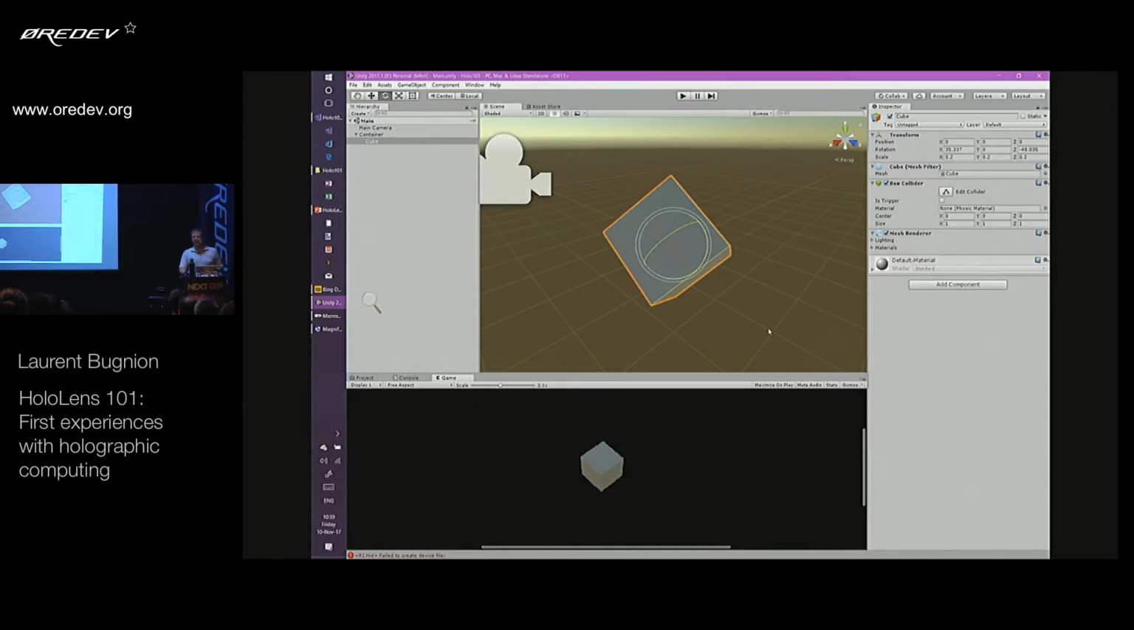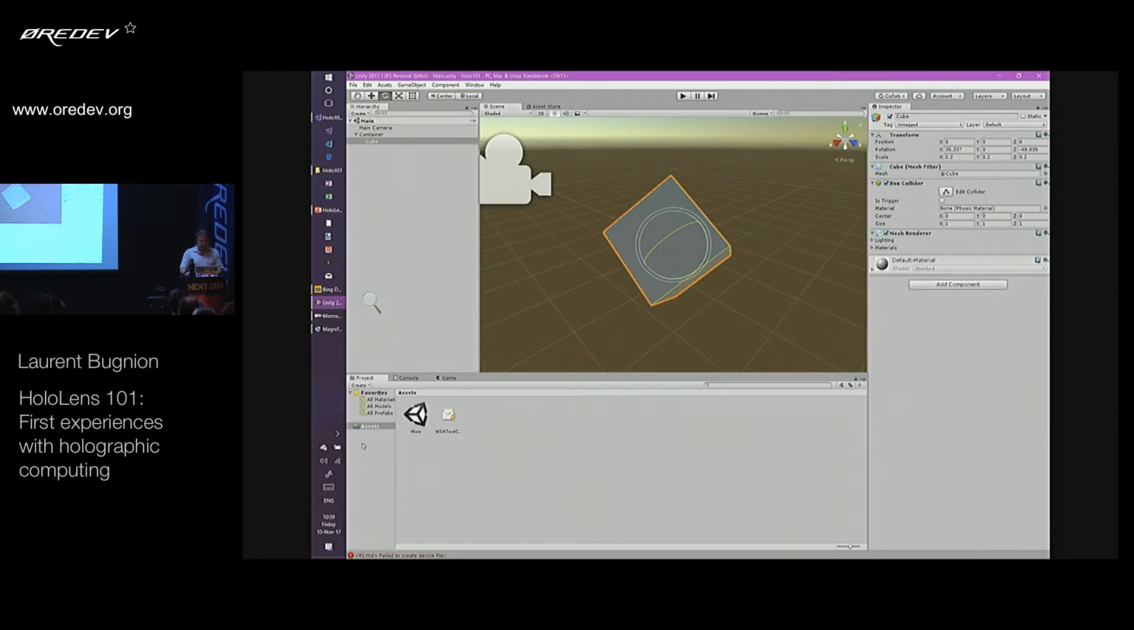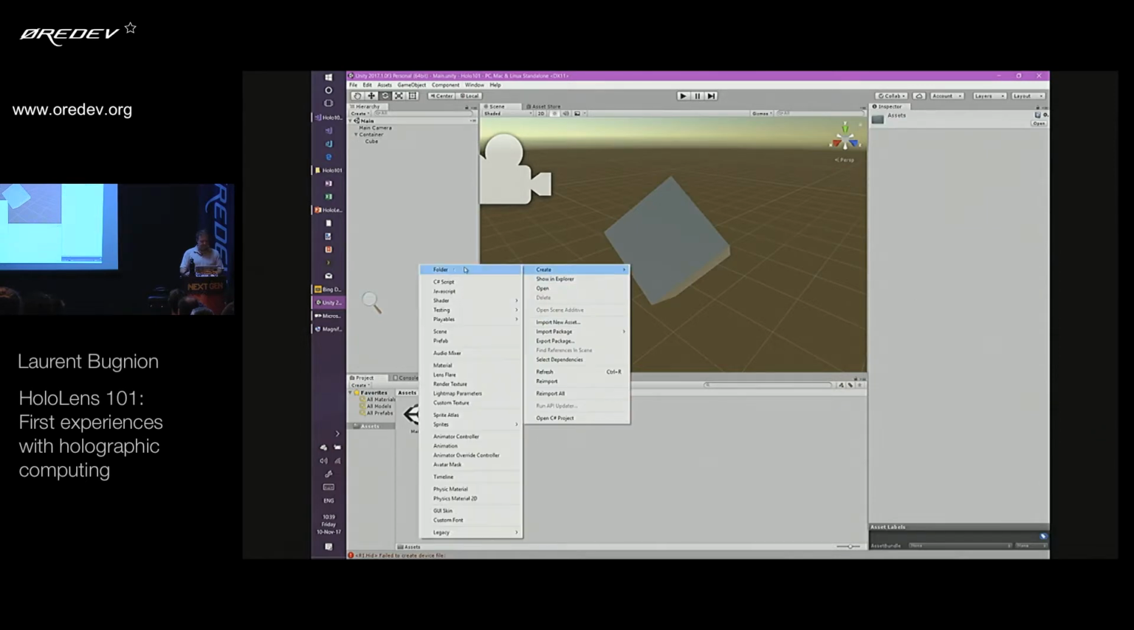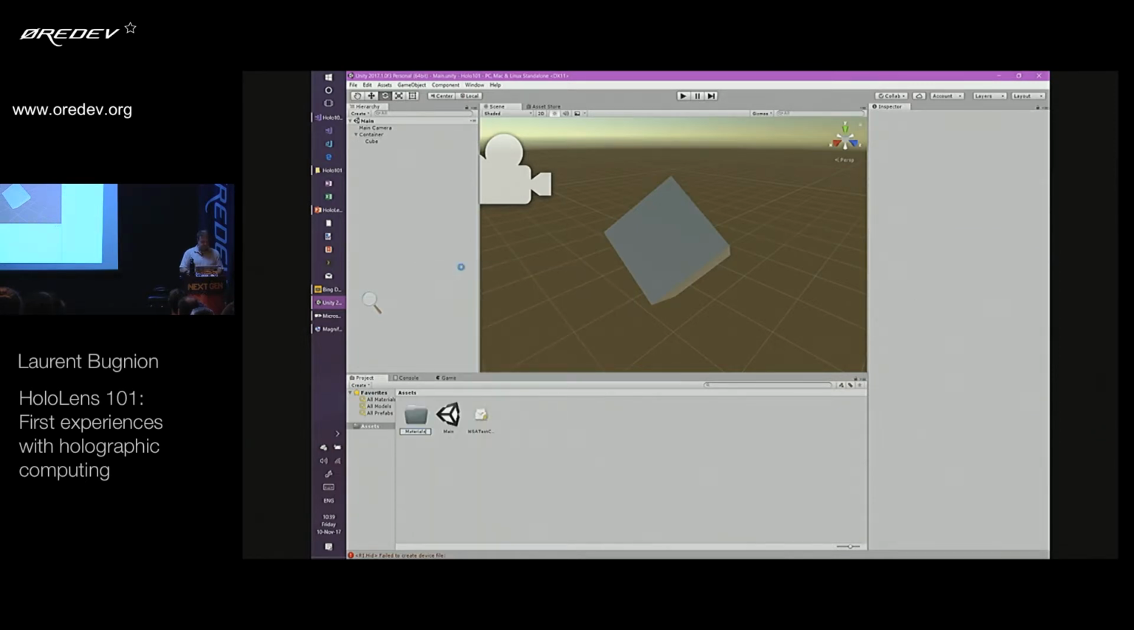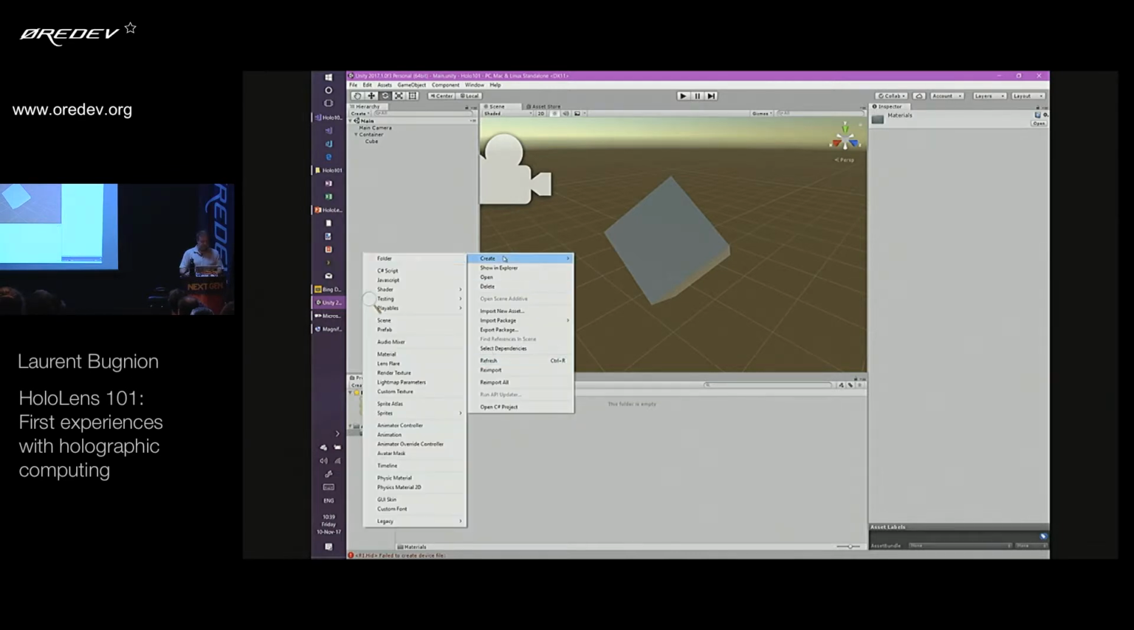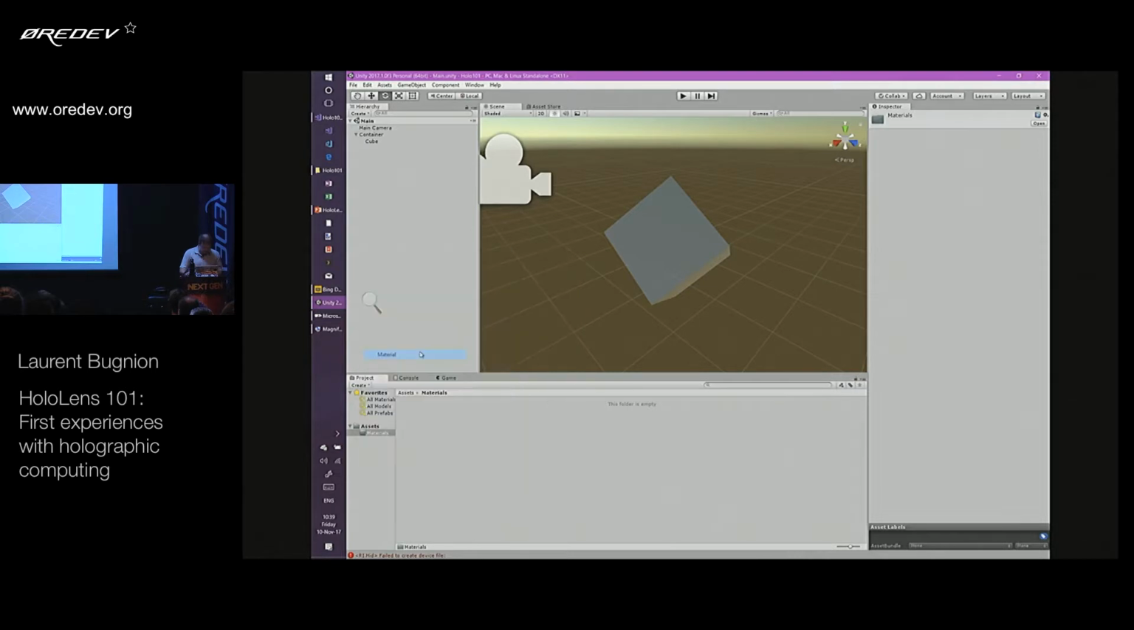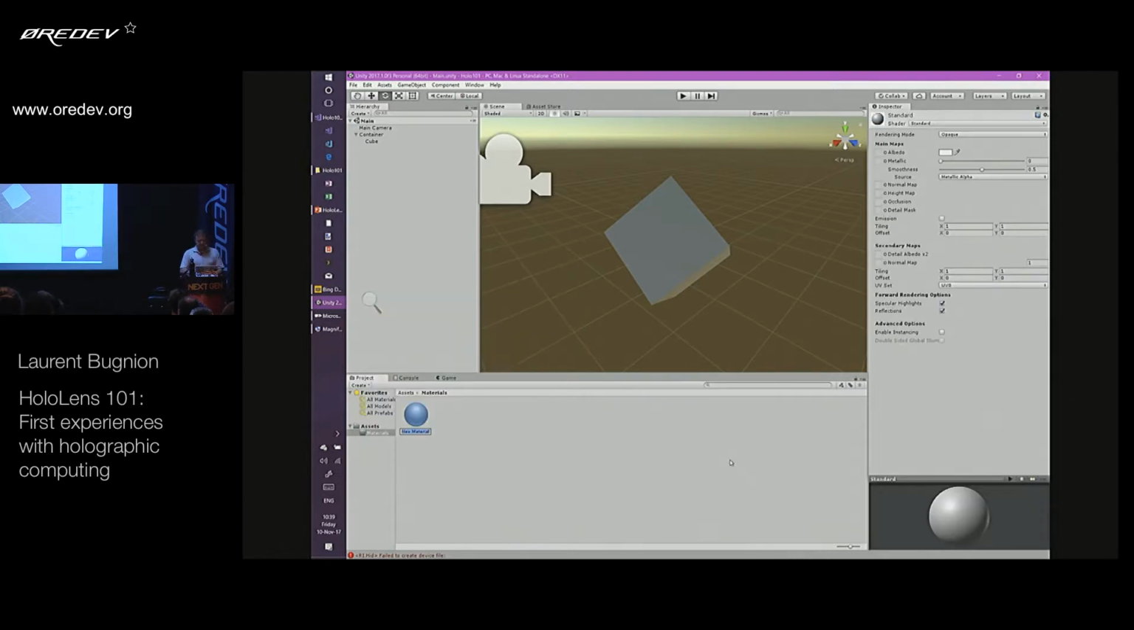Now this cube is very gray. I'd like to give it a color. So what we are going to do is create what we call a material. To be clean, I go to my assets down there. I create a new folder. Let's call that materials. Then inside the folder, I'm going to create a new material down there. Now, materials are pretty complicated. I'm calling that cube mat.